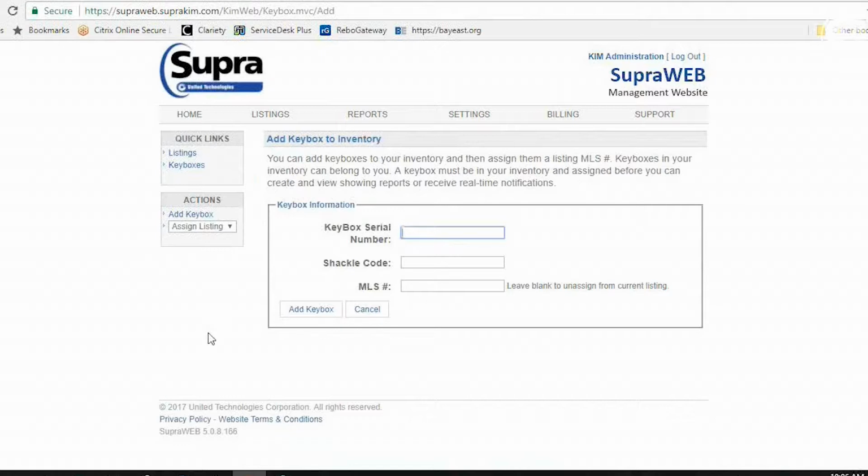If you are working with another agent and you need to be able to monitor the lockbox, even if the lockbox belongs to that other agent, you can actually come here and add the lockbox as well. Let me just give an example. So you would just come and enter whatever the shackle code, the lockbox serial number here, the MLS number.